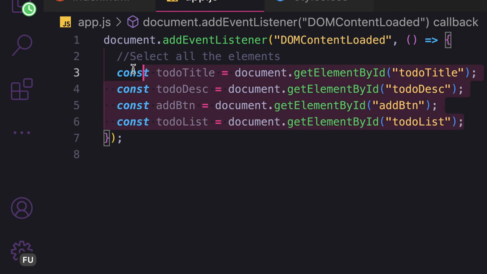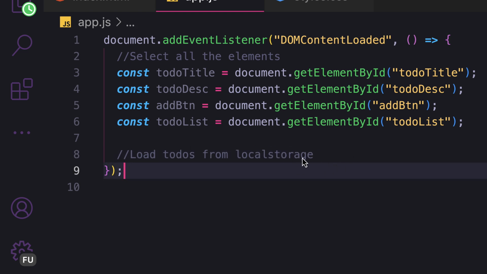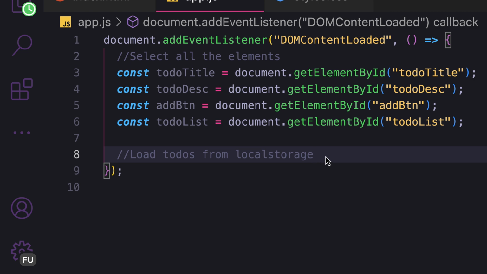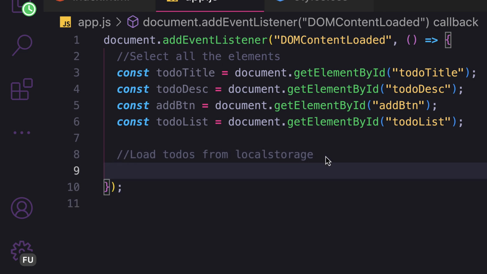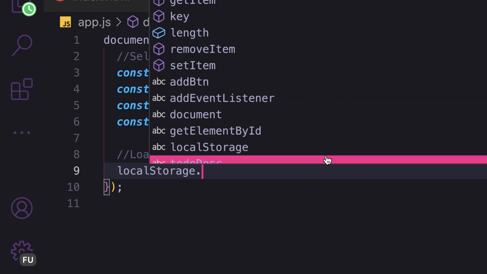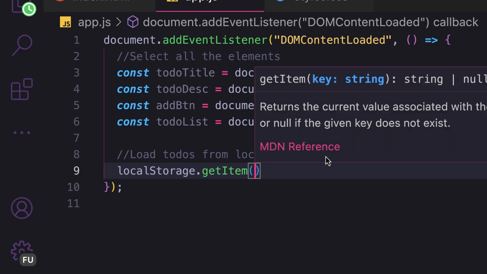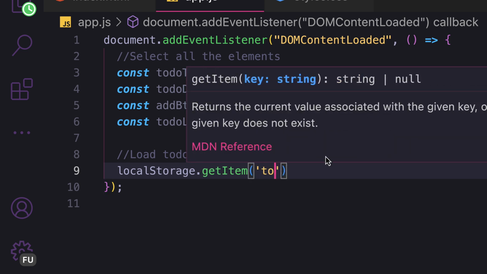Now that we have selected the element, the next step is that we need to load to-dos from local storage. That is the second step, because we want to add the new to-do and save it into local storage. And this is how we can do it. We're going to use what is called localStorage.getItem. If we want to get something from the local storage, we're going to use getItem and then pass in the placeholder.